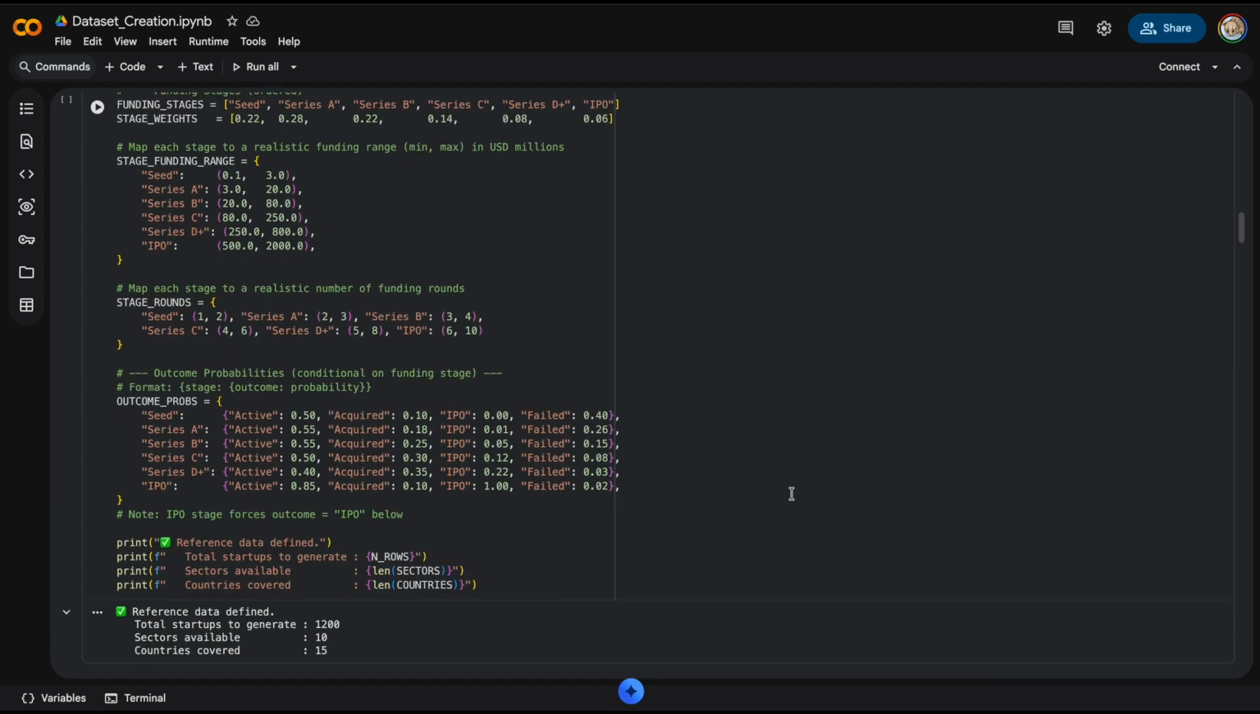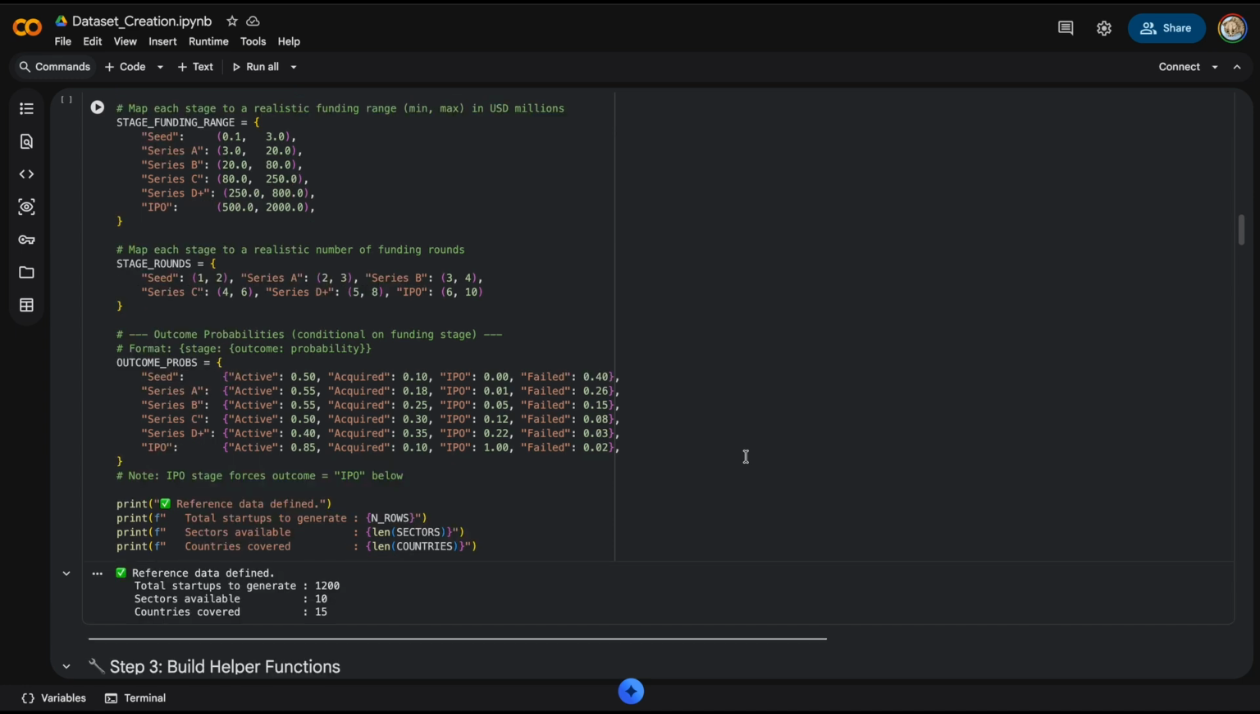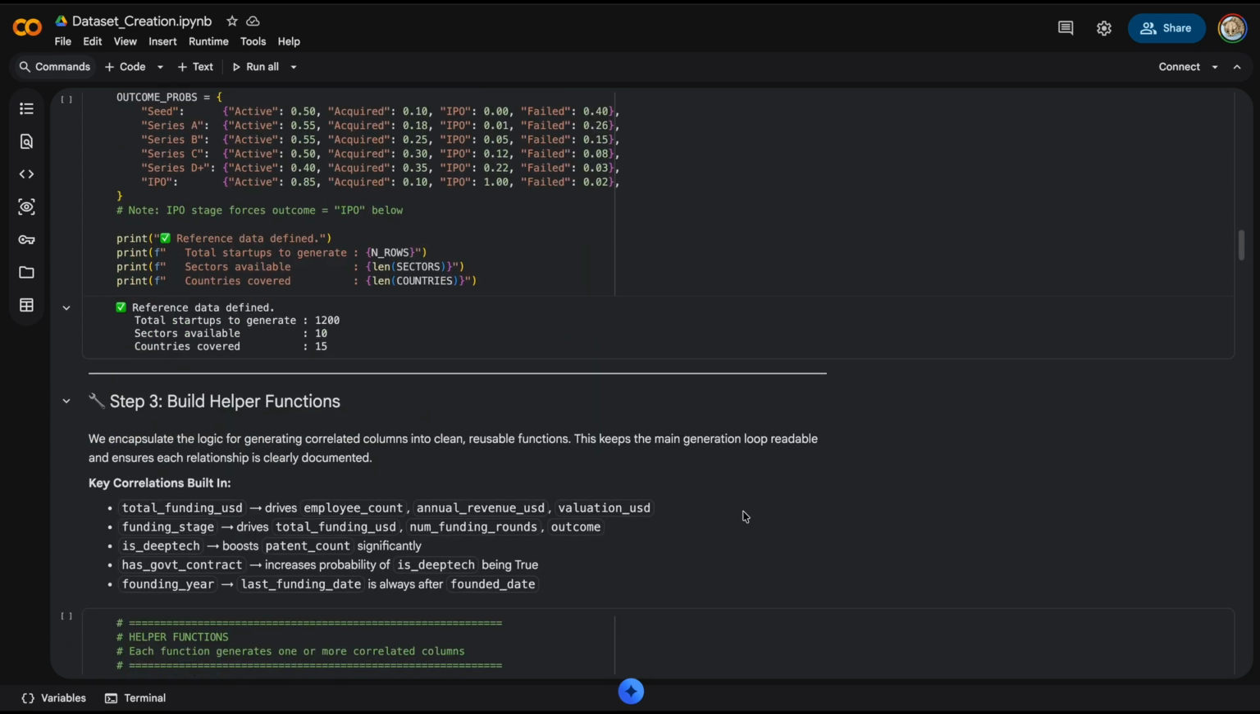After that, we have created a conditional probability matrix, different for different funding stages, depending upon active, acquired, IPO or failed. Also, a little note here that the IPO stage forces the outcome to IPO, as IPO is the final stage of the funding process.